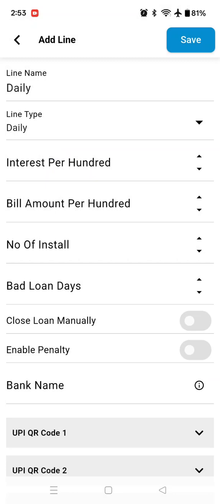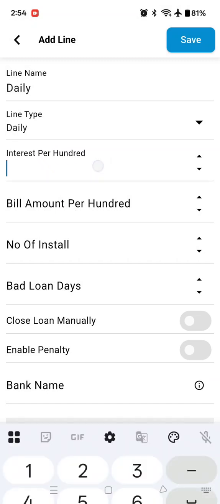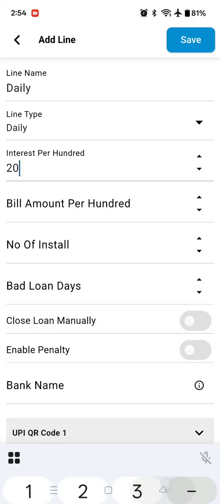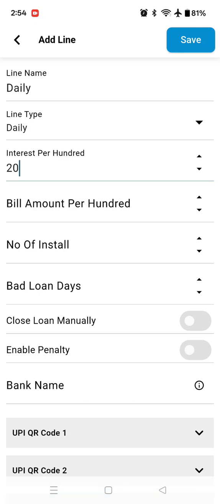Interest per 100, for example, let's say you are giving a loan amount of 10,000, and you will collect 12,000, right, the 2000 is interest, right? You can give 20 rupees here. If you give 20 rupees, while giving a loan, if you enter 10,000 in the amount field, the interest of 2000 will be filled automatically.